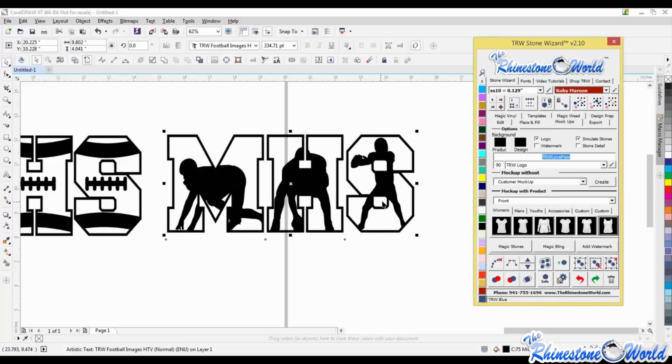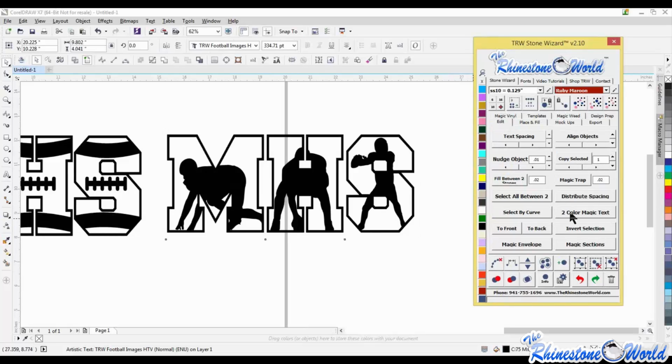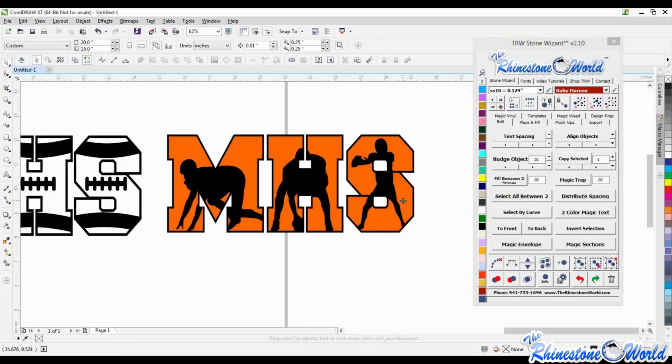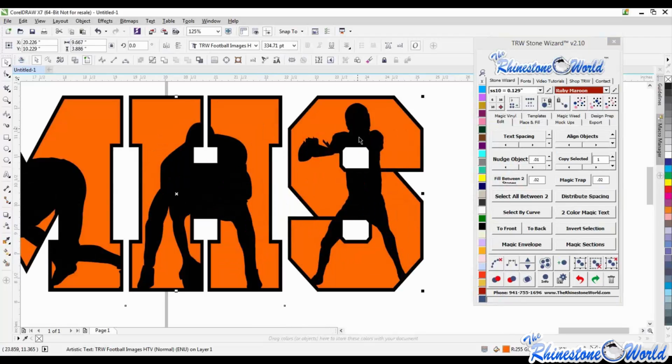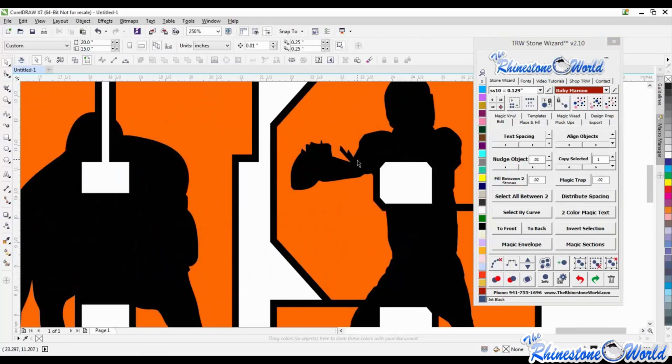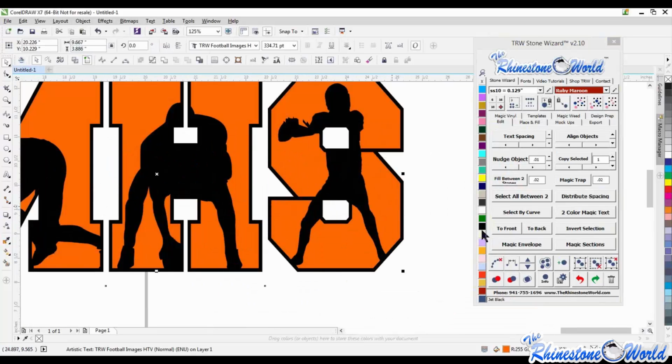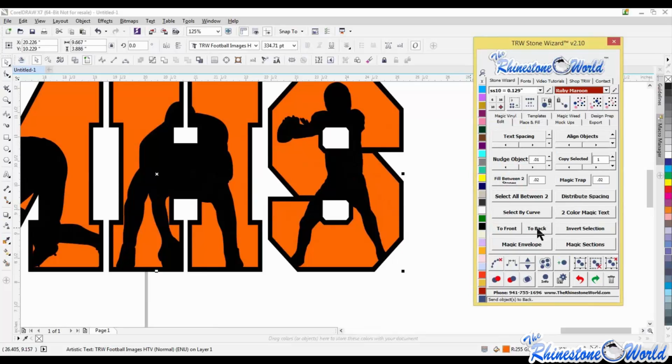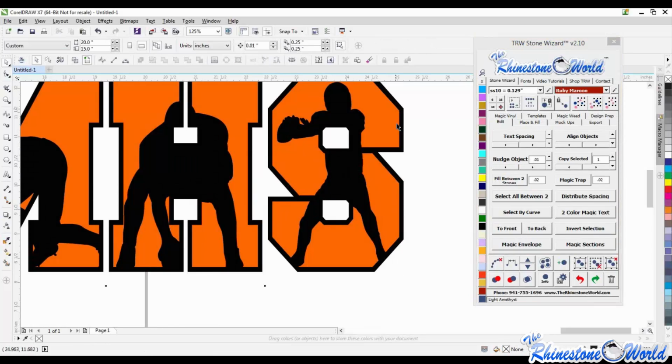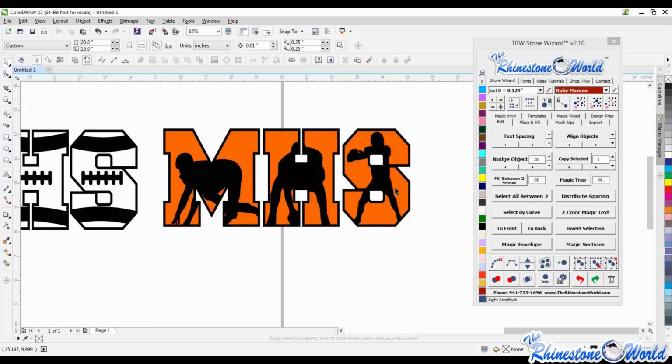Well, that part's easy. We already did all the work for you. So we just come in here to the wizard and we do 2-color magic text, and there's our 2 colors. Now you're going to notice differences. So with this magic text, I want to see how it's a little bit thinner and the outline's a little bit thinner. I want to make sure to send that orange to the back. That orange is going to be my back layer, and see how it thickened up the outside there and makes the football players look better.